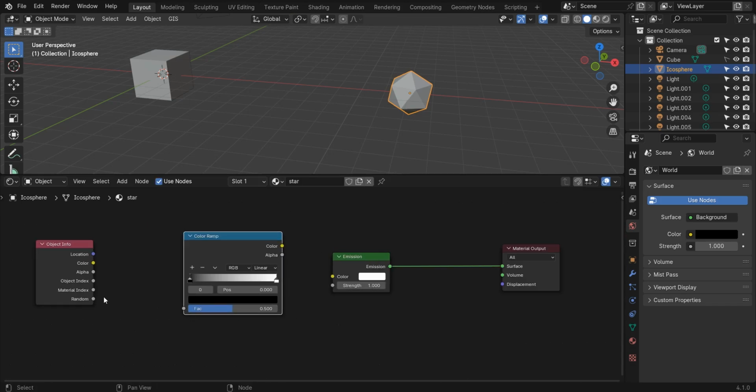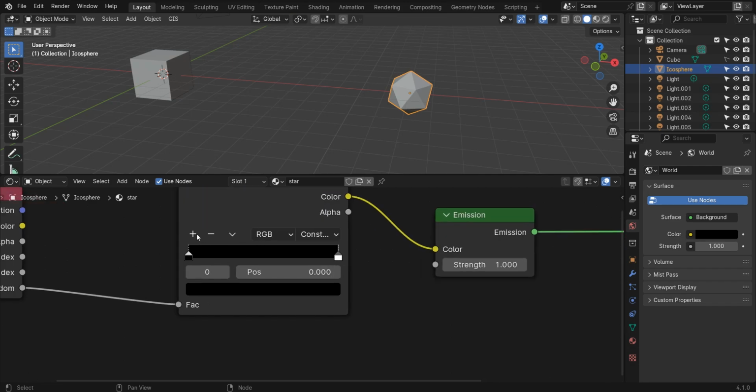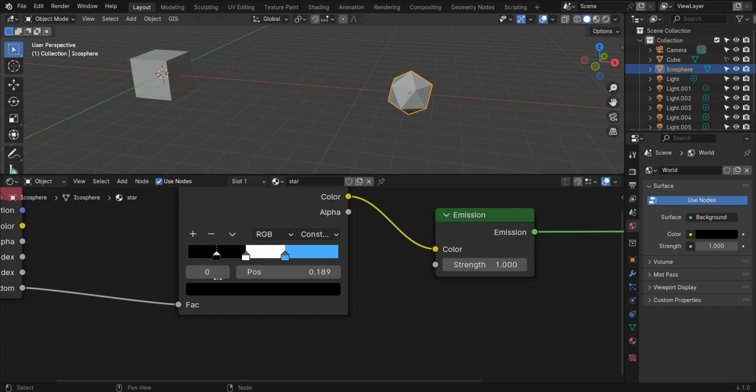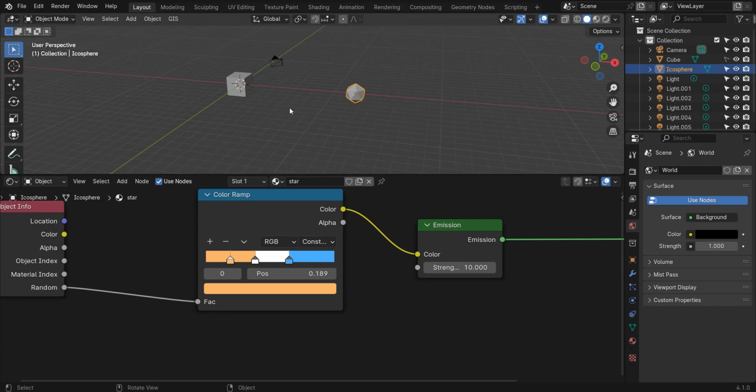Then connect random to factor. Set interpolation to constant and connect color to color. Now change the colors of the color ramp handles or add new handles and change their color. Finally, set the emission strength to 10.